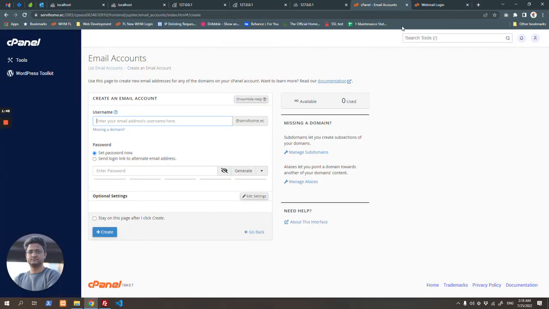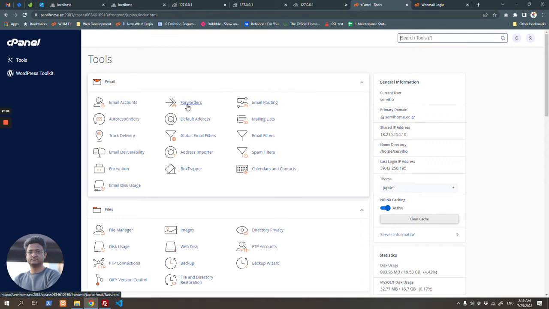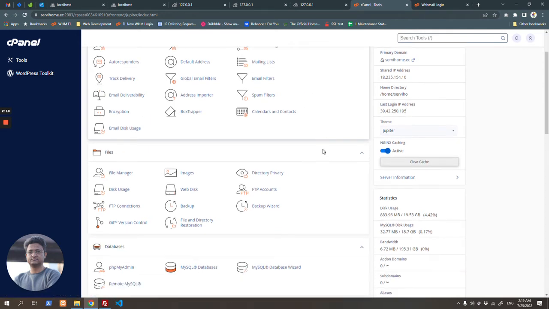You can also set up your emails in Gmail or other mail clients. Separate videos are available about them. The other parts in emails are forwarders, like you can add a forwarder so that if any email arrives to your email, it can be forwarded anywhere you want. And some other things, email disk usage, encryption, boxtrapper, these are other items you can check if you need.